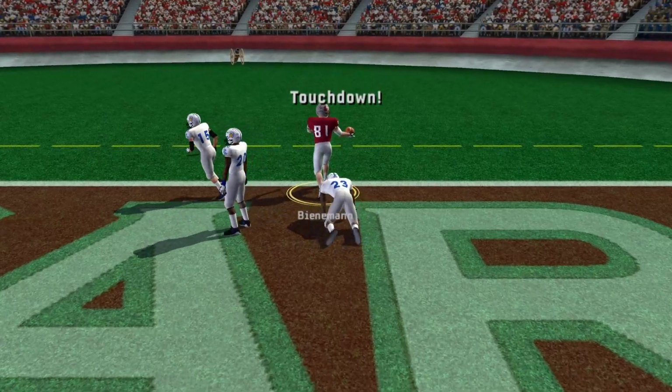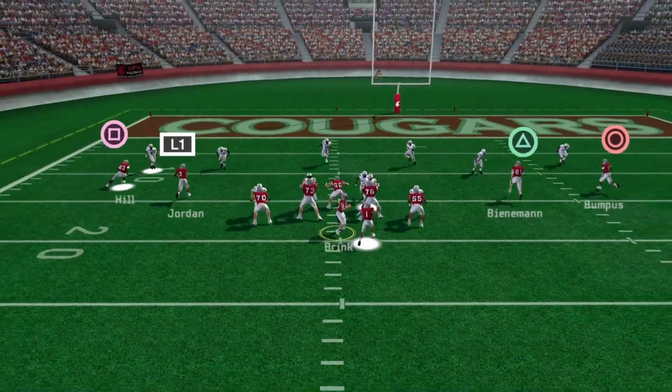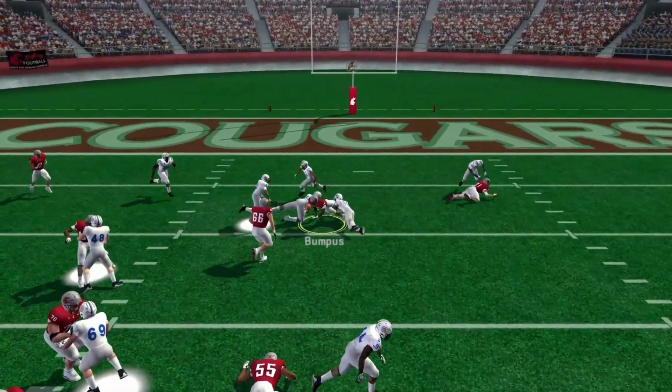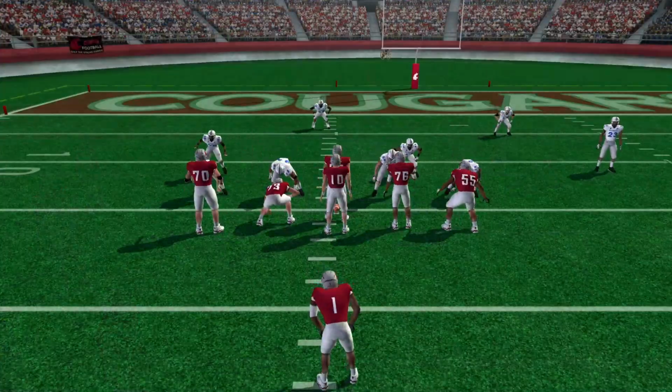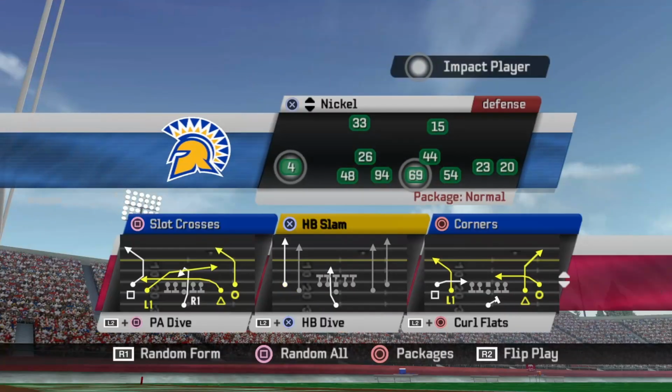I really enjoy that. Otherwise, if you don't feel comfortable with that, I always like hitting this little drag route against man. It's really meant to be a man-beating play, so kind of keep that in mind. Otherwise, it's a really cool red zone play, and I really enjoy calling it.